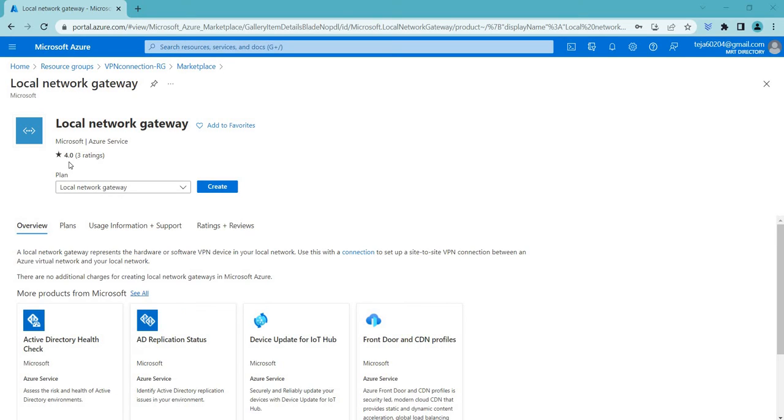So this is the definition of the local network gateway, and you can also read from here. A local network gateway represents the hardware and software of the VPN device in your local network. Using this connection, you set up a site-to-site VPN connection between an Azure virtual network and your local network. So let's go ahead and create that.